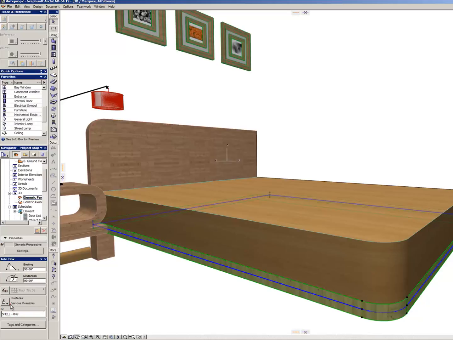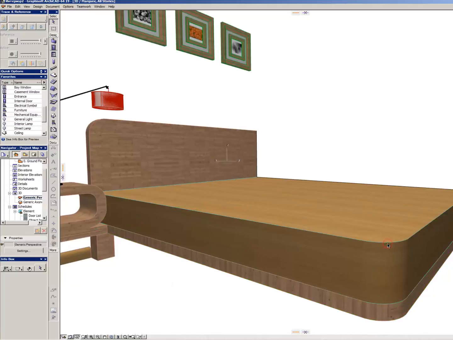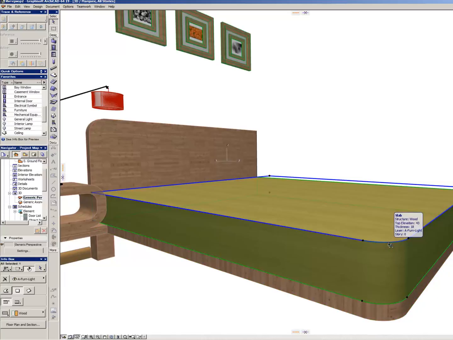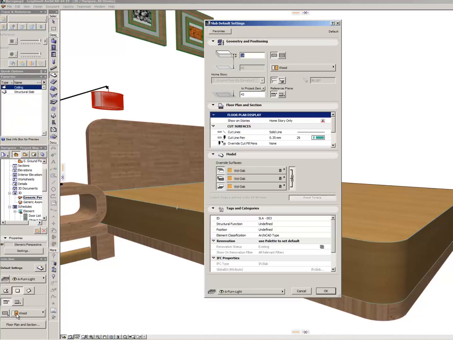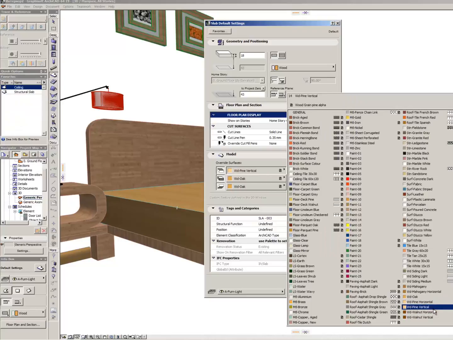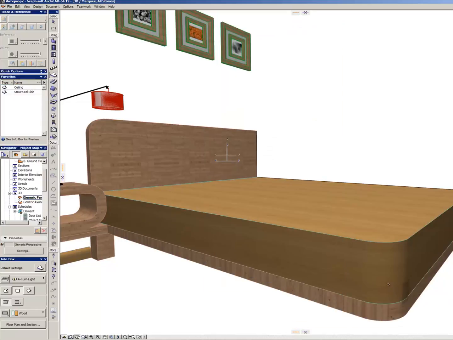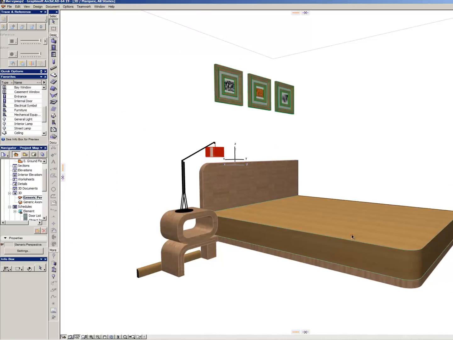Here he has also used some overrides. Let's see, pine horizontal. I'll use that pine horizontal also here. Okay, that's great.